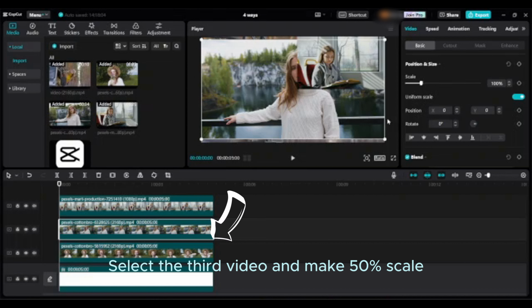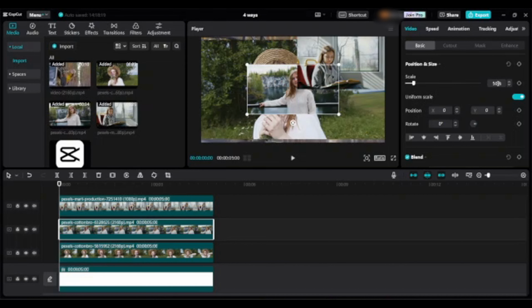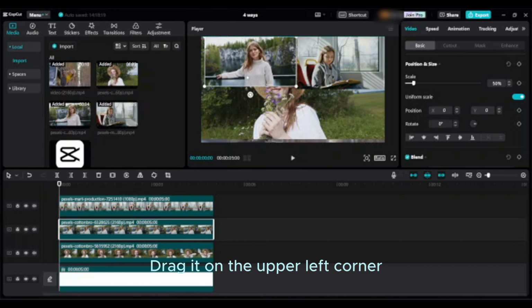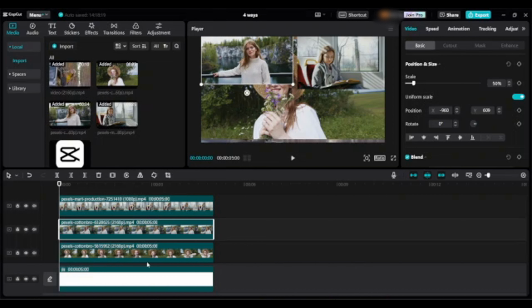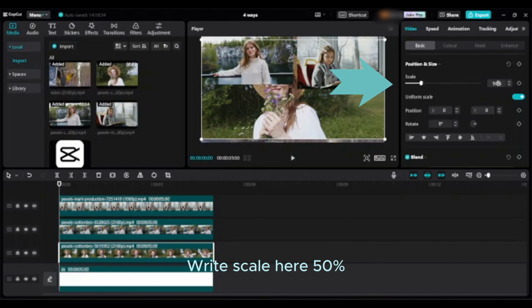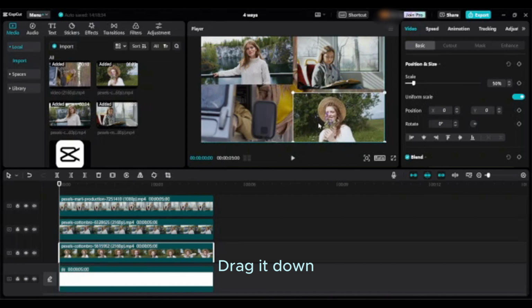Select the third video and make 50% scale. Drag it on the upper left corner. Then select the third video clip. Right scale here 50%. Drag it down.